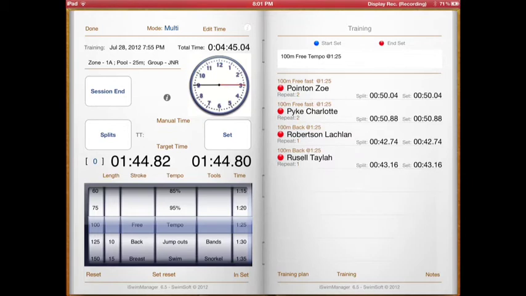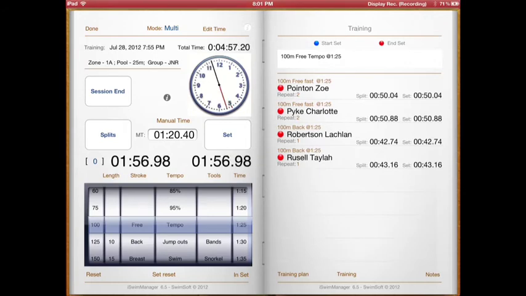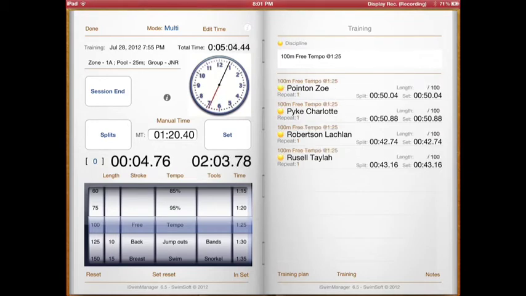If you want to do manual time, you press on manual time and you just enter what you like them to swim. Once you have everything set up, press set, and highlight your swimmers. When they're ready, press go, and they go.